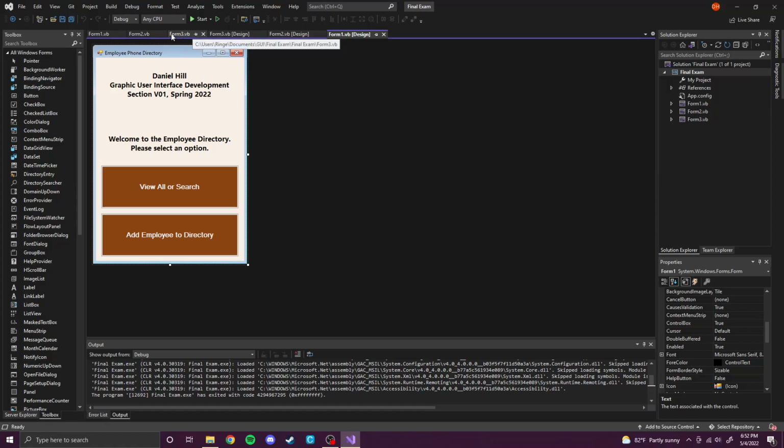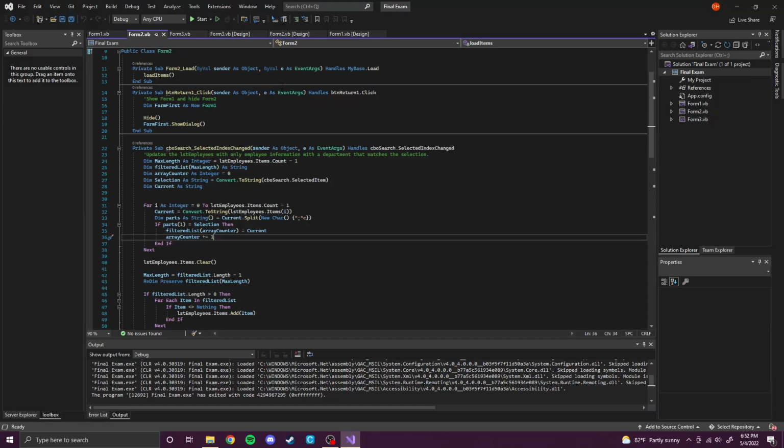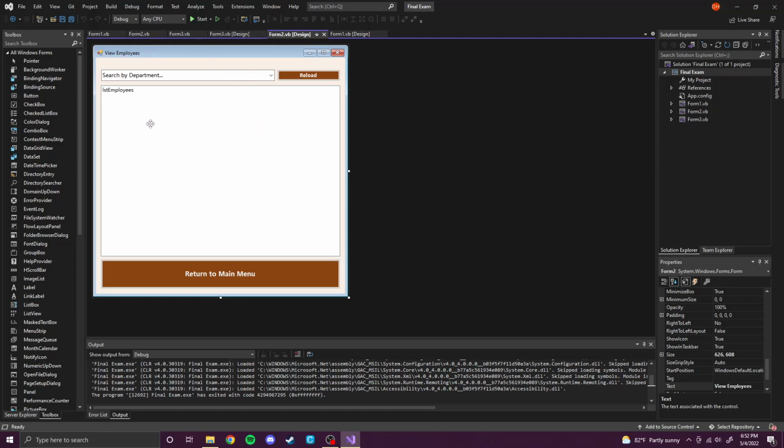Now let me show you some of the code. So Form 1, which is the main menu page, it doesn't have a lot going for it. It's got two buttons, and all they do is show the other forms. So show all shows the show all and search screen, and add shows the add screen. So Form 2, this is where the meat of it is. It's the view employees list.